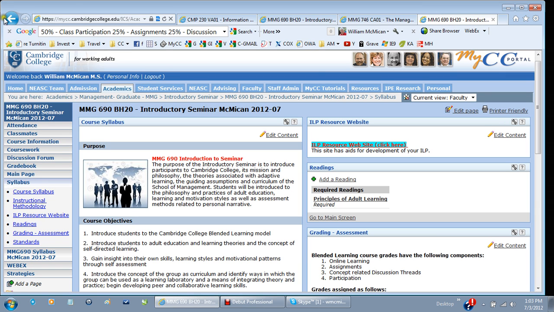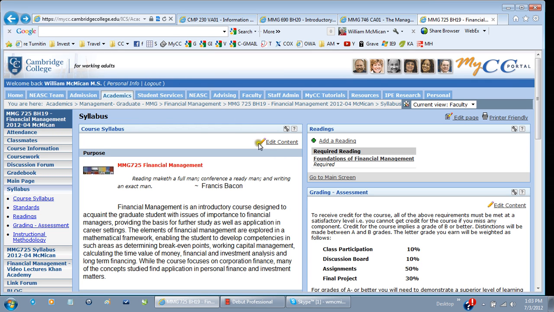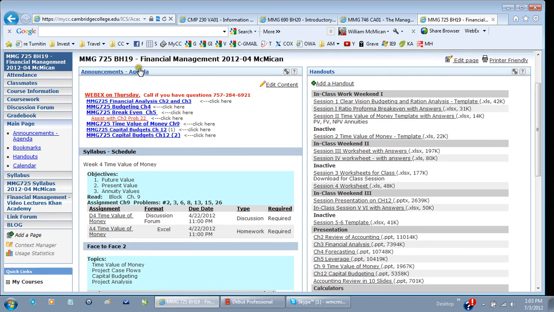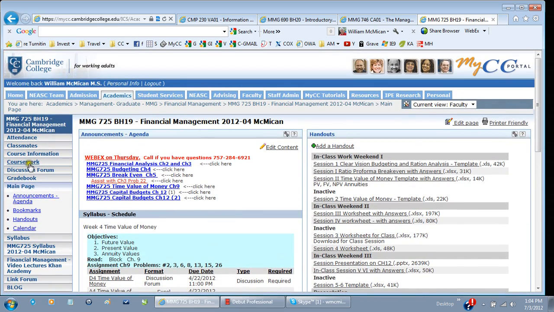Let me see if I can come up with a different class here in a minute. So if I were looking at a different class, this particular one is in finance. The syllabus page is the same. The main page actually has some announcements for you. In this case, there's a schedule posted on this particular main page, a week-by-week schedule. That's the same thing you're going to find under coursework. And then you have handouts, and these are handouts used in class for the weekends. Again, main page, announcements, handouts, and bookmarks.